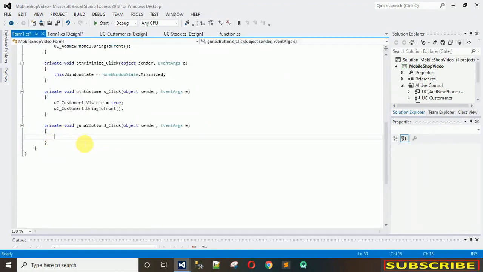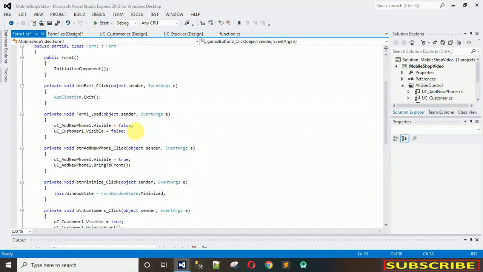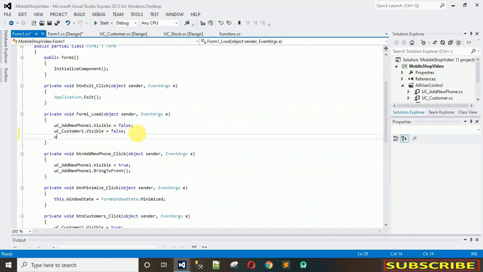So that is UC underscore stock 1 dot visible is equal to true, because when this form loads I want to hide this one. So UC underscore stock dot visible is equal to false. I have written this code in the form load event. You have to write this in the dashboard load event if the name is other.